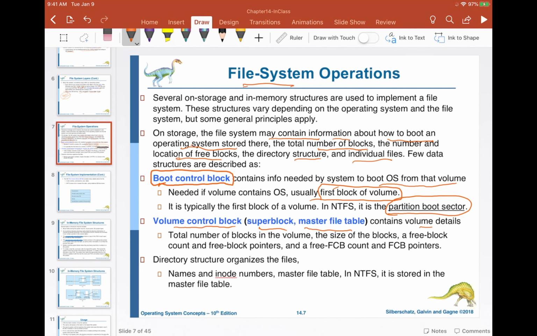that contains the volume details: the total number of blocks in the volume, the size of the block, the free block count and the free block pointers, and the free FCB count and the FCB pointer. So this basically holds a master record of all the information of all the blocks which are there. Any process that requires storage can come to this particular block and pick up the information.